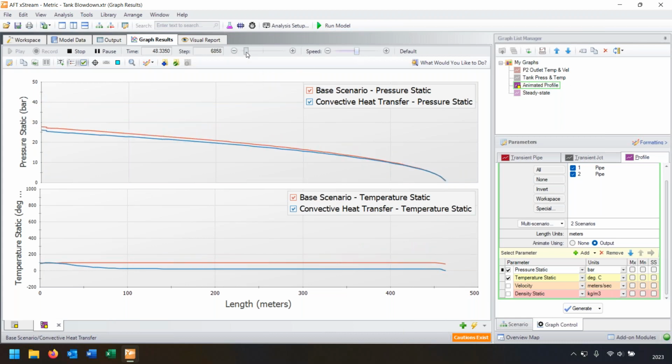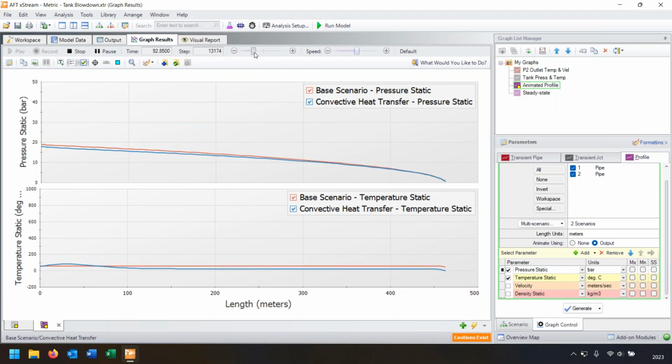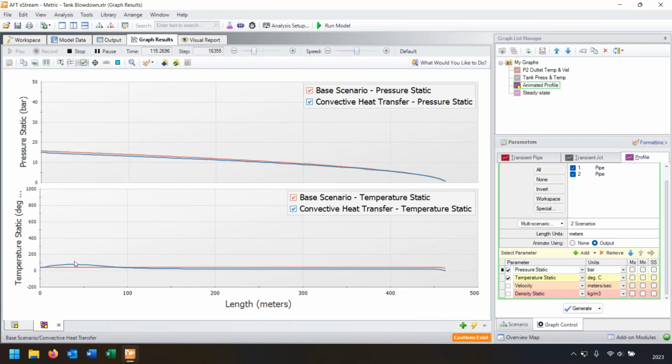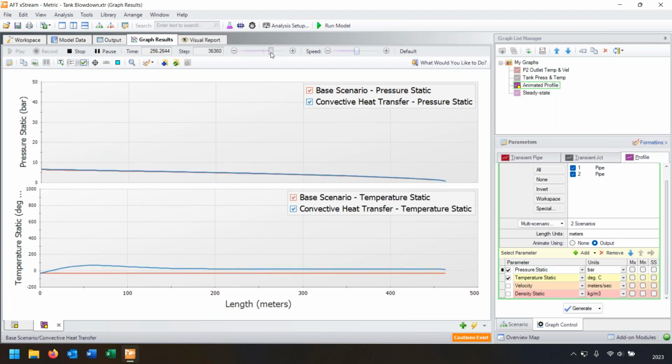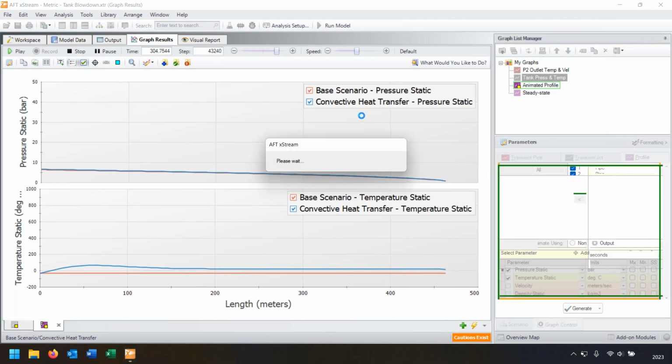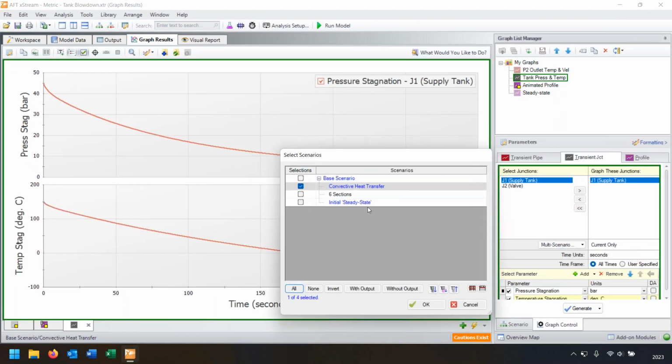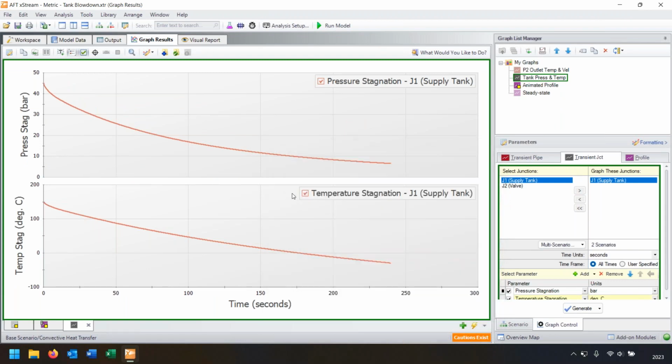So here, if we jump ahead, we can see it gets closer and closer to agreement. And here we see kind of thermal retention going the other way. It's actually maintaining a higher temperature. And as it goes down, again, it's still fixed. But if we look at our tank pressure, let's do a multi-scenario graph of this as well. So now looking at what's our pressure in the tank.